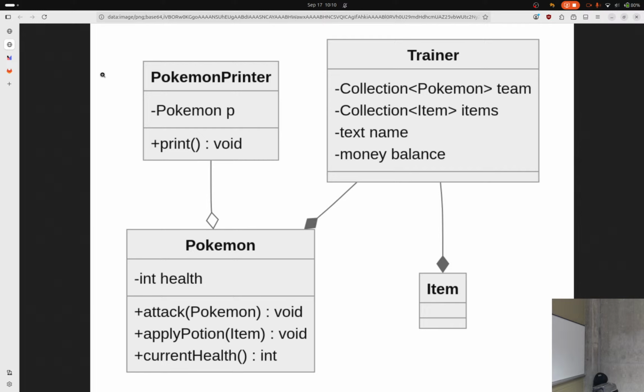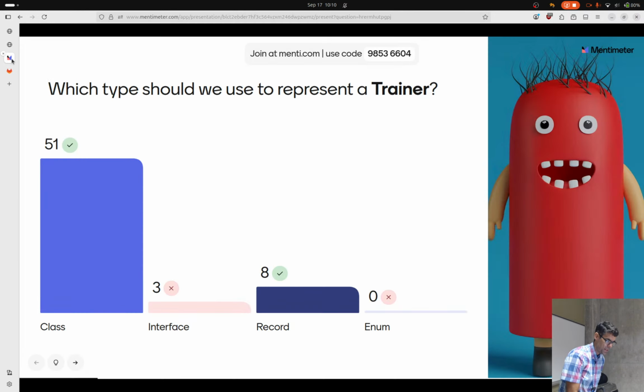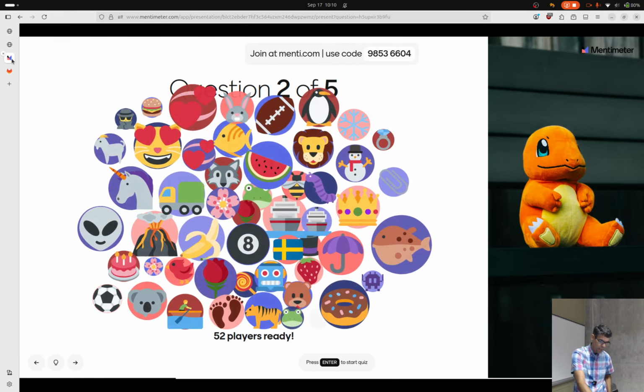I think a record is also a reasonable choice because we have these different types here and it's possible to make changes to them because they are complex types internally. However, I'd say that the best answer here is going to be class for this thing. Here's another question.